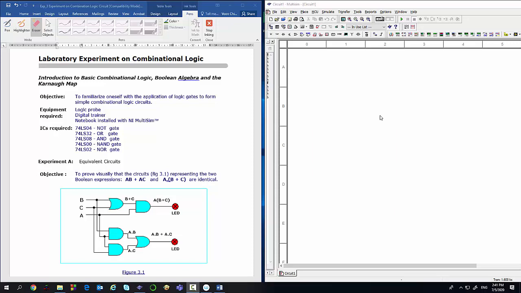Now we are going to do the lab experiment on combinational logic circuits. So take a look at experiment 1. We are going to prove that the two Boolean expressions AB or AC and A bracket B or C are identical. This is the distributive law.